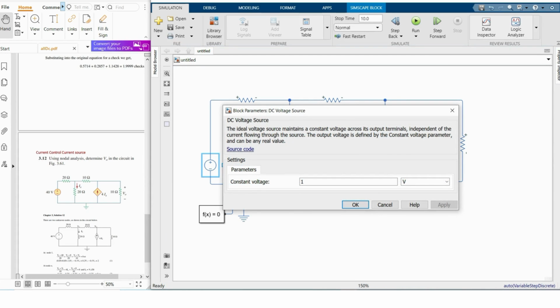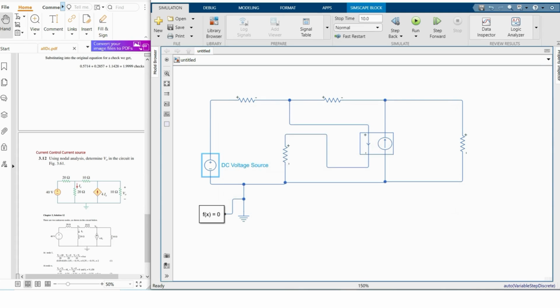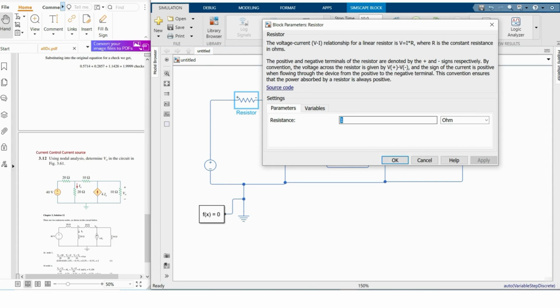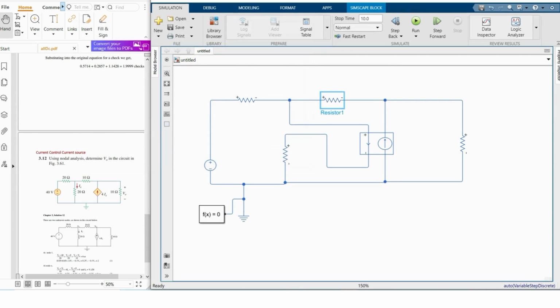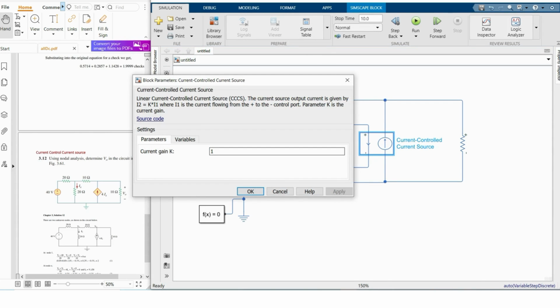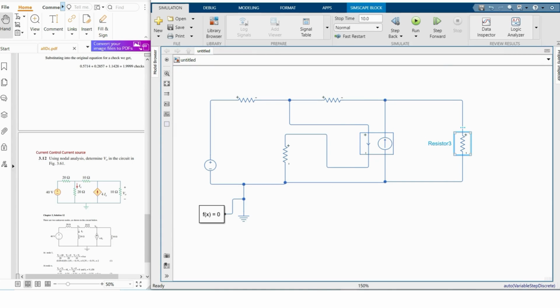So now we have to put in numerical values of our circuit. This is 40 volt, this is 20 ohm, this is 10 ohm, this is 20 ohm. The gain of this current controlled current source is 4 and this is 10. So this is all about our circuit, and we have to determine VO.